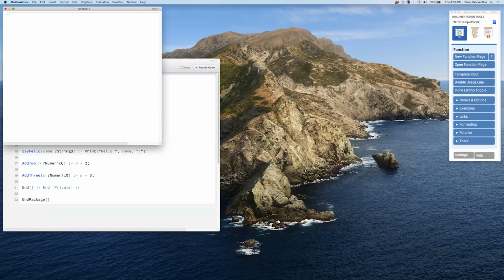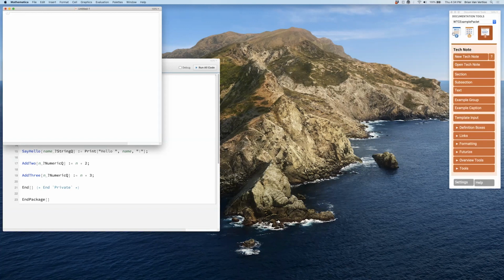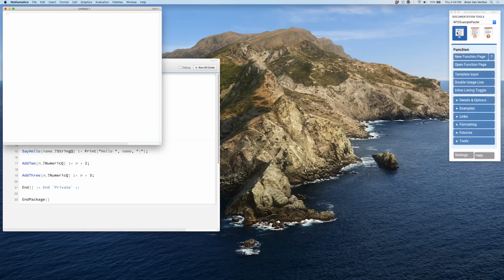So just a quick tour of some of the top-level bits of Documentation Tools. We have this tab right here that's split up into three tabs. This is the F tab for function. This orange one here is the G tab for guide, and this T one is the T tab for tech notes. And sensibly, the tools to build each kind of page are stored in each of their tabs there. So let's just go ahead and start with a new function page.